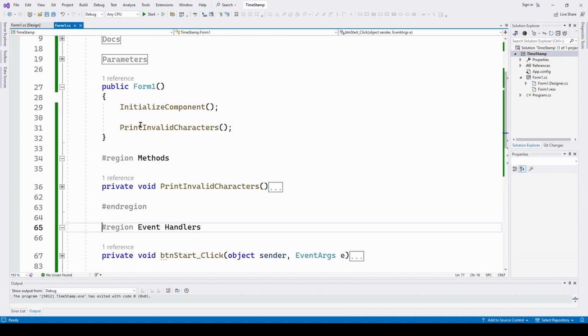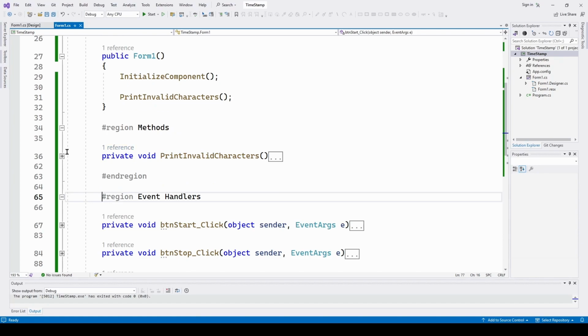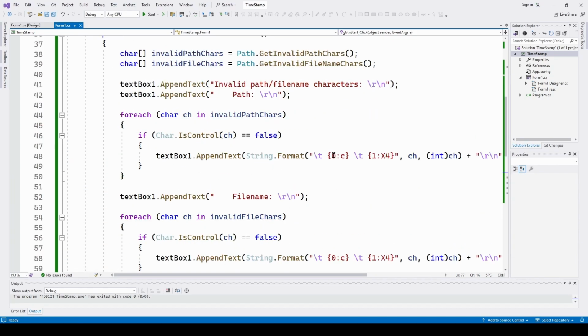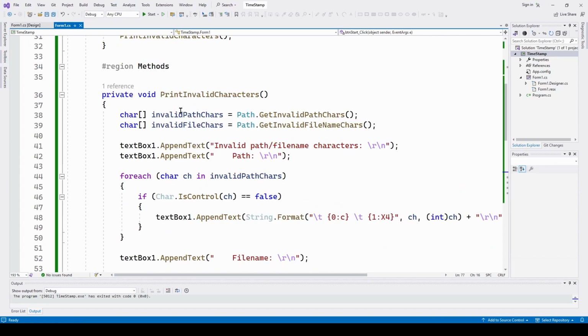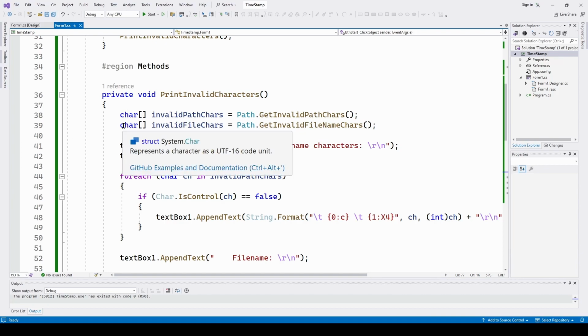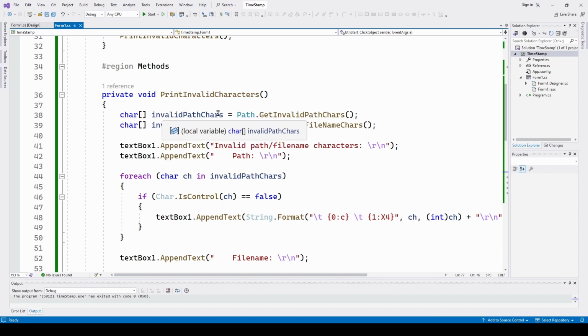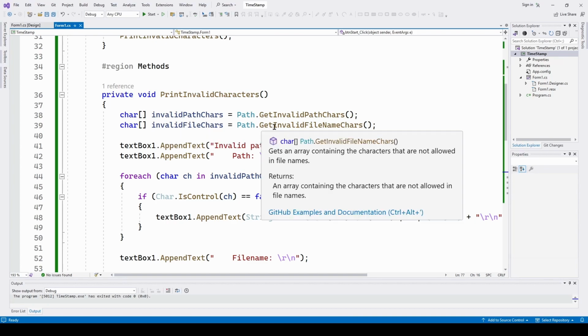So the first thing that's going to happen is we're going to print out those invalid characters. And this is the code that we can use. Again, you don't need this, but it's nice to know that you can go out and ask Windows what the invalid characters are. We're going to define two character arrays, one called invalid path characters, which is the path to the folder that these files are going to be in, and then the invalid file characters, which is the invalid characters for a file name.